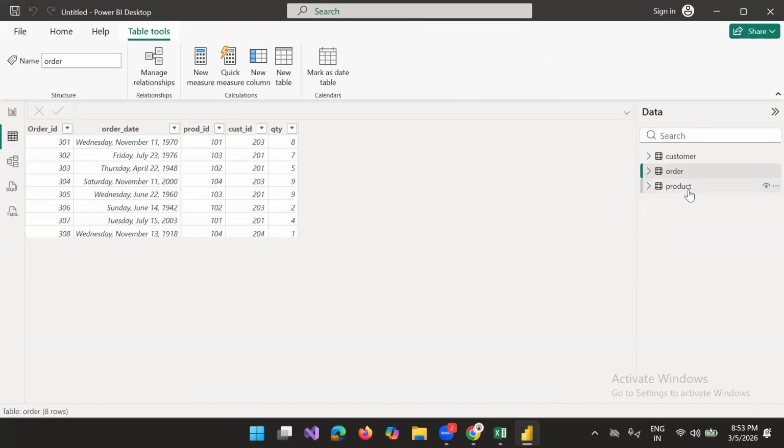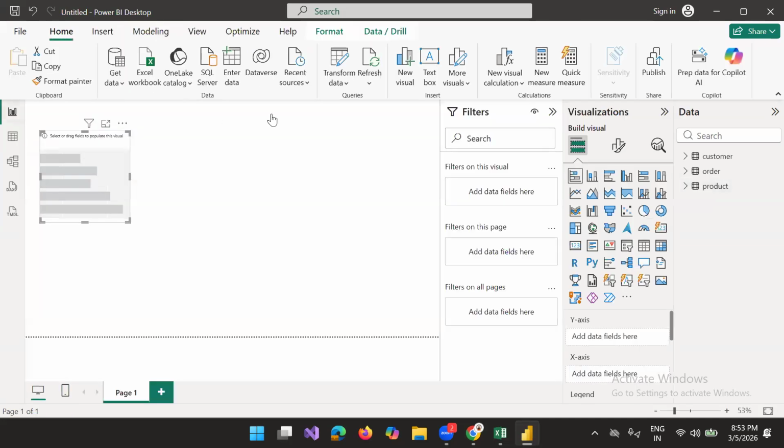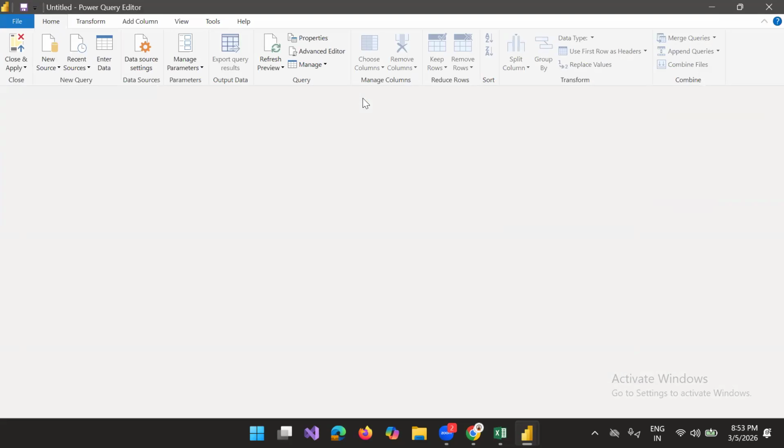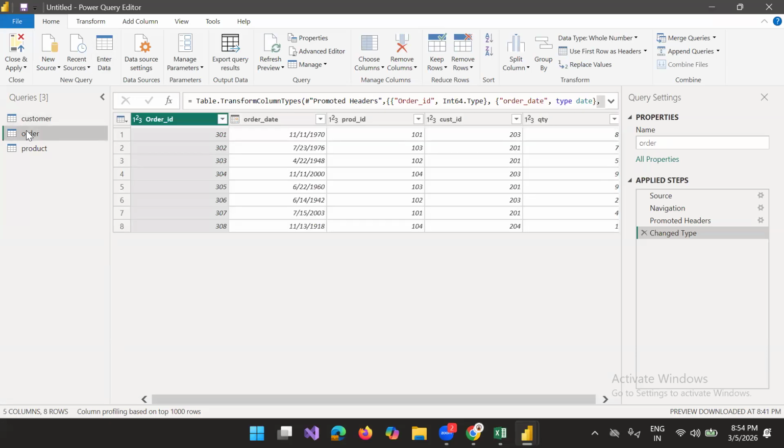The unit price is in the product table. If the information is available in two different tables, it is difficult to perform the calculations. So we need to bring the unit price information into the order table. Already we have learned joins, which we can use to fetch one table's data into another. So now I'm going with the order table, and I'm thinking to fetch the unit price.